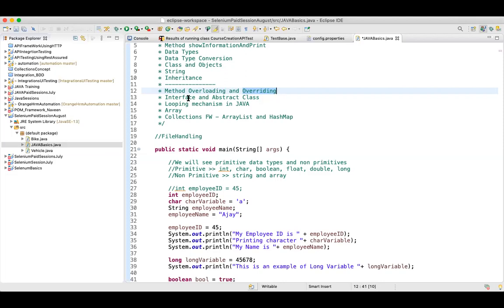Then we have looping mechanisms in Java, for example, the for loop and if else, and we will cover those in this area. And then we have arrays and collections. For collections, we'll mostly focus on ArrayList and maybe HashMap. So let's start. Yesterday, guys, we saw inheritance.